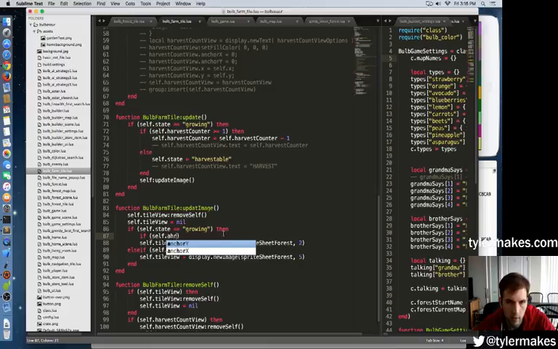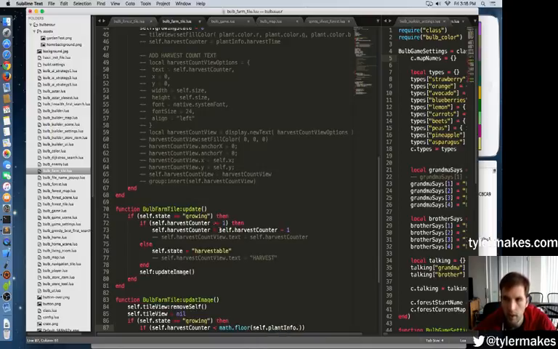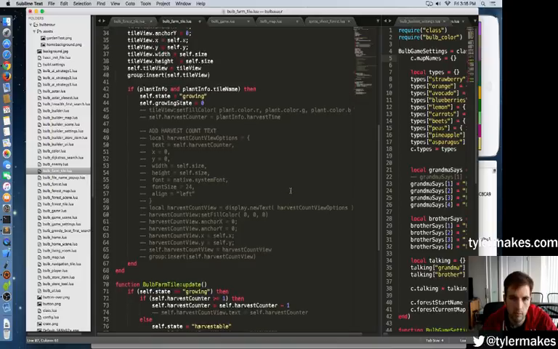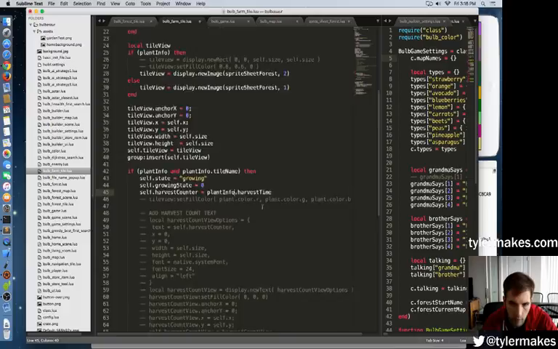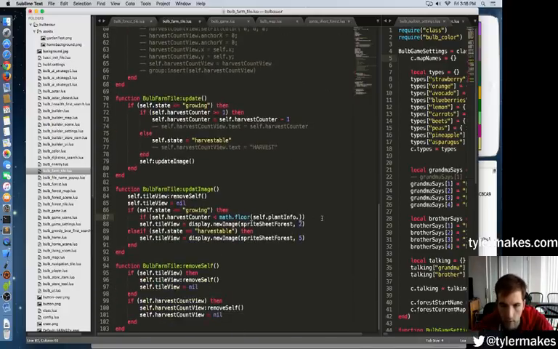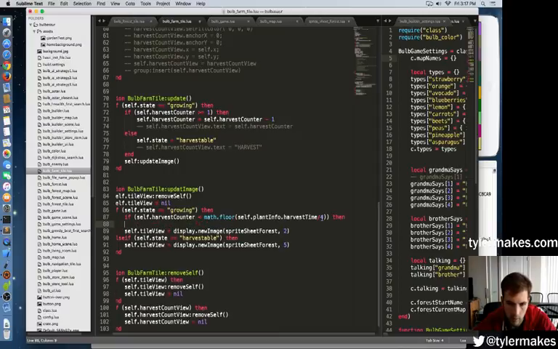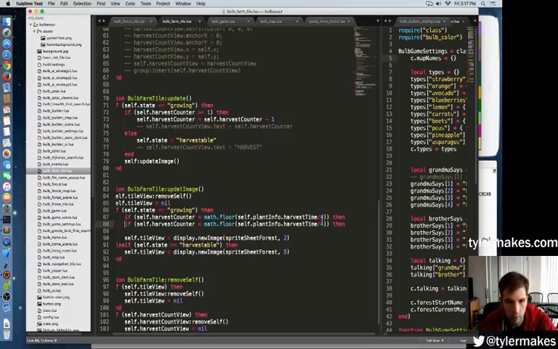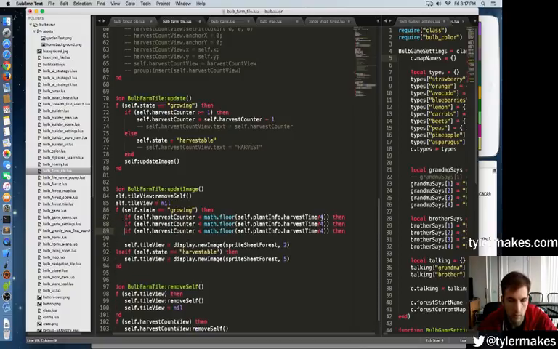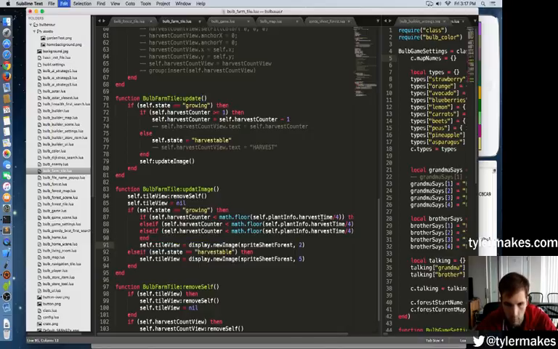Okay, if self.harvestCounter is less than math.floor of, what is this, self.plantInfo.harvestTime? Ooh, we want this here. We're going to need that. Harvest counter, harvest time, okay. Less than plantInfo.harvestTime divided by 4. And then now we're just going to go 2, 3, 1, 2, 3. I think this is all we need. Else, and move this up, tab.